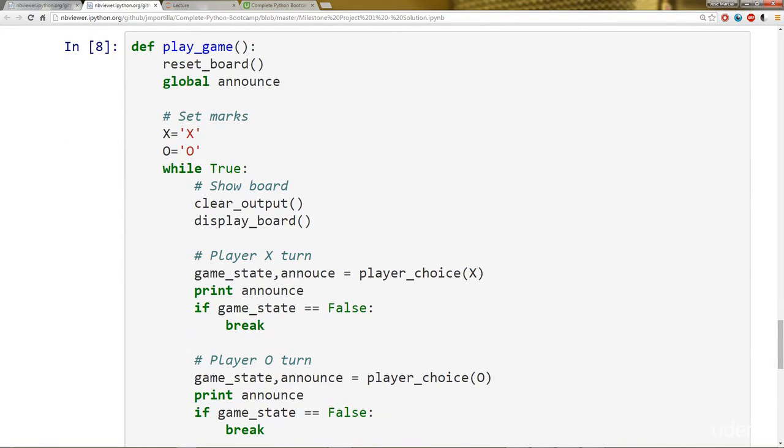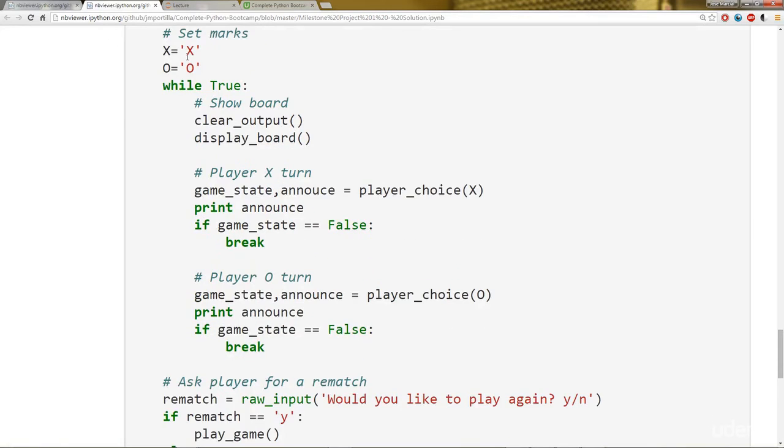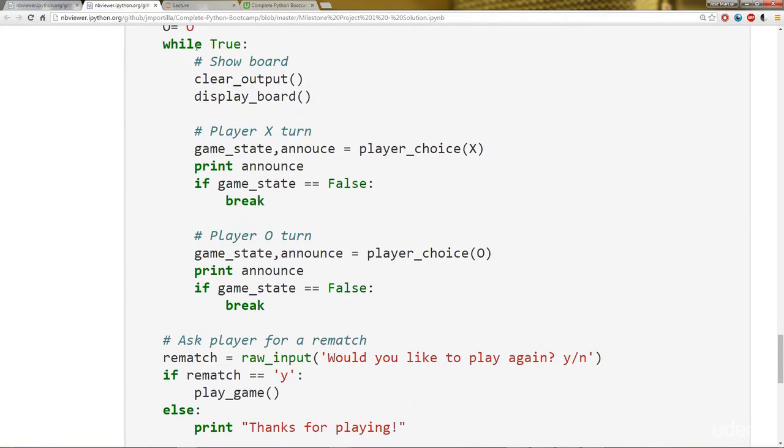So what does my playGame function do? It resets the board and takes in the global announce variable. Sets the marks X and O. And it says while true, clear the output, display the board. So it's going to show the board. Then I have the player X turn, which is going to output the game state and the announce from that player choice function we just went over. It prints that announcement, and if the game state is then equal to false, meaning there's a tie or somebody wins, it goes ahead and breaks this while loop.